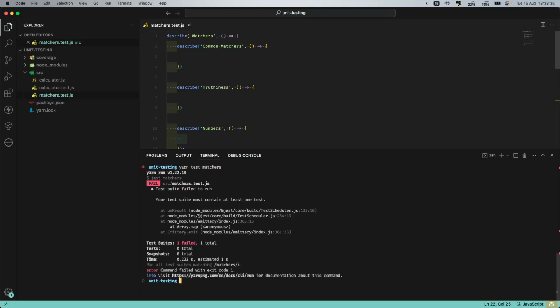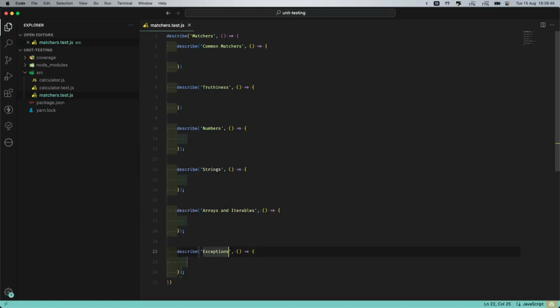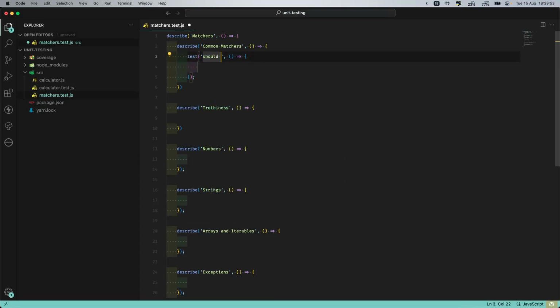Okay, so we are receiving an error here because we don't have any test case right now. Perfect. So Jest requires us to have at least one test in our file. So let's start with common matchers. So let's see, test should test the toBe matcher. So in this case, we need to test the toBe matcher, and when should we use it?